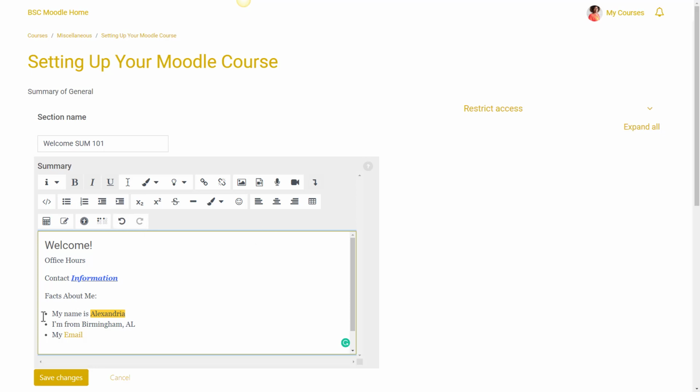But you can also indent certain text. So if you want this text to be indented, you could do that as well. You could also center text. So if you wanted it to be center aligned, you could center it, or you could right align or left align. You can also add tables as well as some emoticons if you want to.